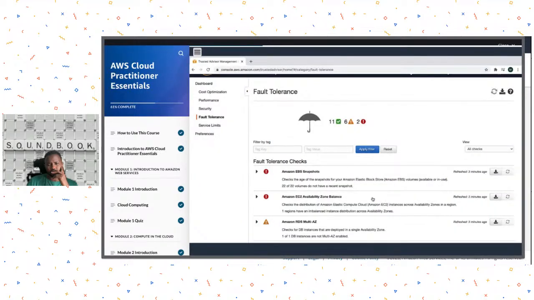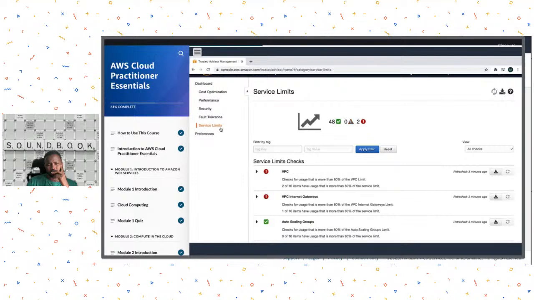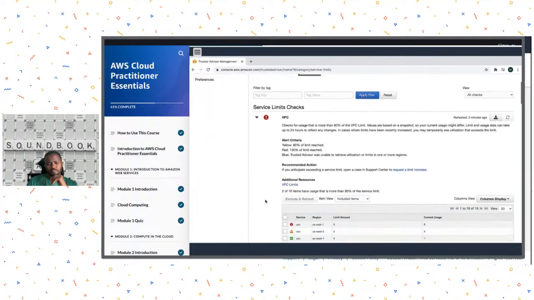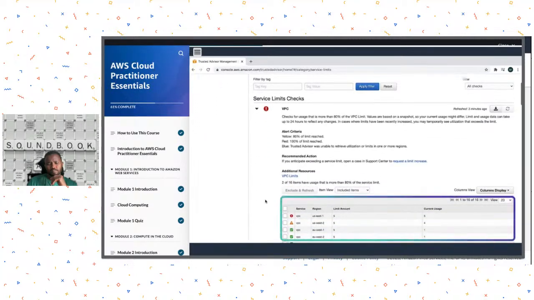Finally, let's check out service limits. This pillar will tell you when you are approaching or hitting AWS service limits. A lot of service limits are soft limits, meaning they are restrictions that can be lifted to some degree. It's good to know when you are approaching one of those limits and when it's time to turn in a support ticket with AWS to get them changed. In this account, I can see that I have 5 VPCs, which is the regional limit. So I've hit that specific service limit.